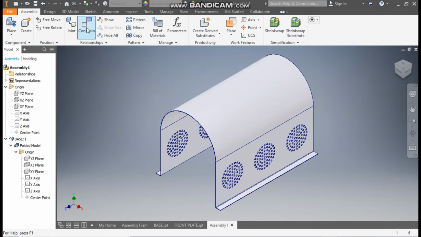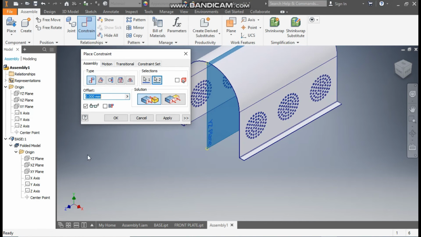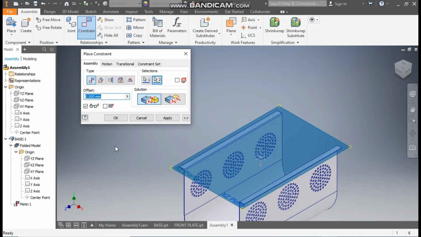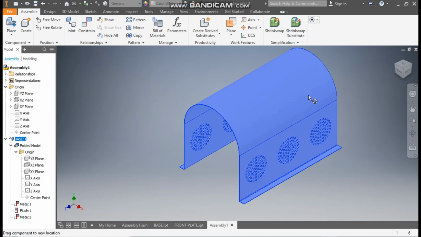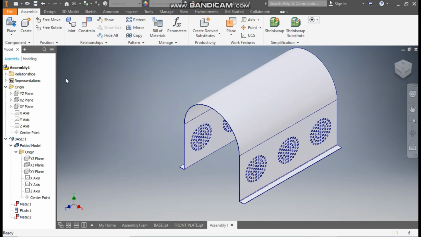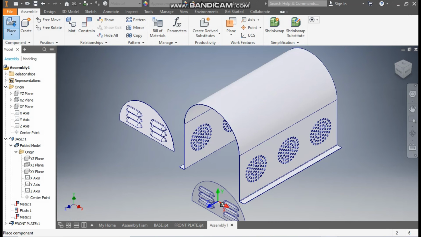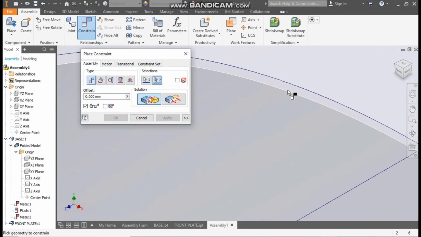Go to assemble, go to constraint, and here select the YZ plane, this YZ plane, apply, exit and exit. Here click on flush, apply, XY and XY. Click on mate and apply, exit. Now you can see this is not moving anyway. Now go to place and select the front plate, open and place it over here.